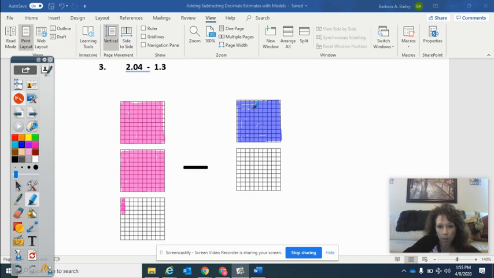And then how much should I shade for 3/10? Is that going to be 3 little squares? Or is 3/10 going to be 3 whole strips? Okay, so 3/10 is a whole strip. 3 strips. 1, 2, 3. Okay.